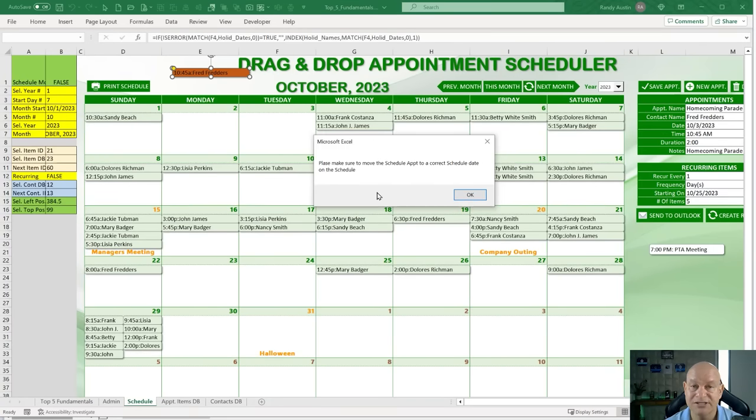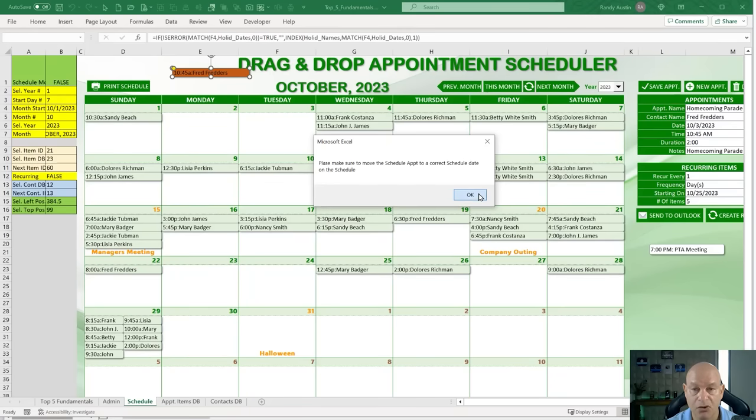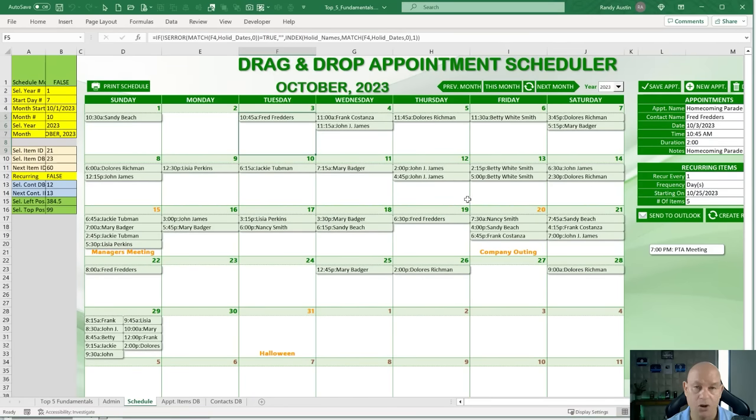And then there's a message box. If they move, please make sure to move the schedule appointment to a correct schedule date on the schedule. We're going to click OK. It's going to refresh that schedule, and no changes are going to be made.